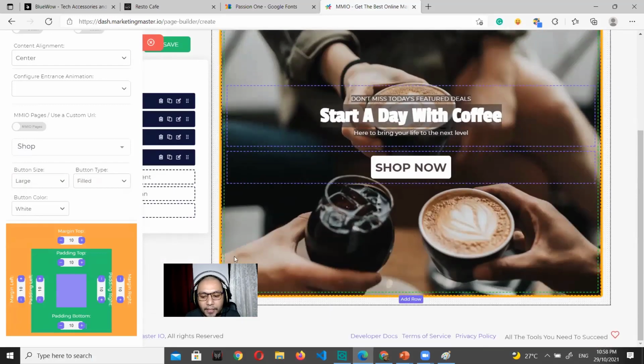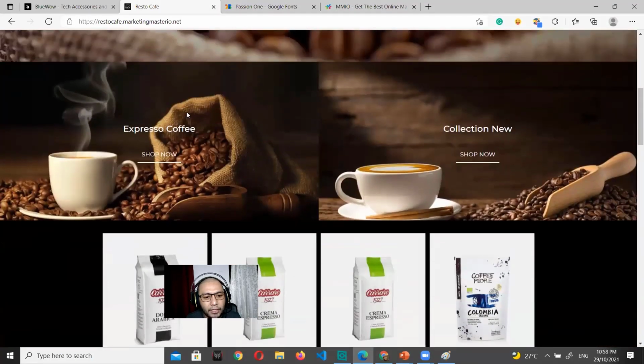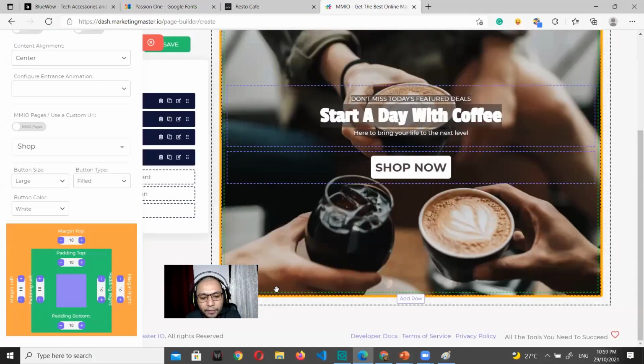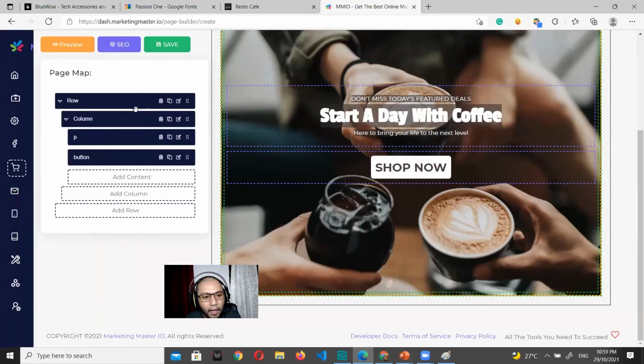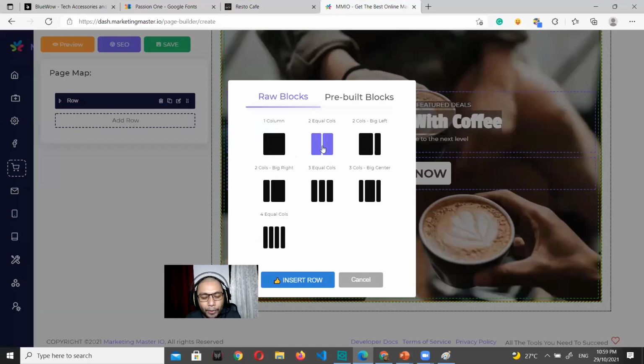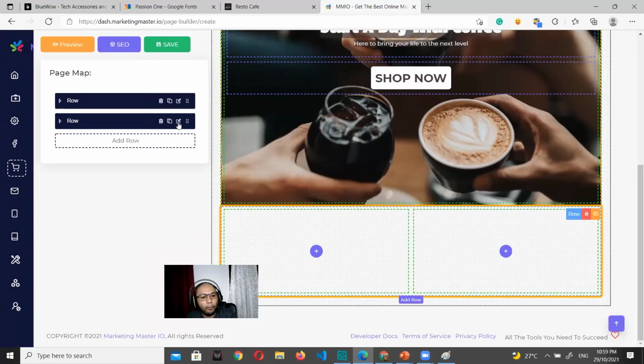Okay, now let's go to the second setting. The second setting here is this one. The second setting actually involves two columns. Each column has a different background. So let's do that. How do we add that? Let's first add a row, and we have two equal columns for the row. Okay, so we now have a row with two equal columns.